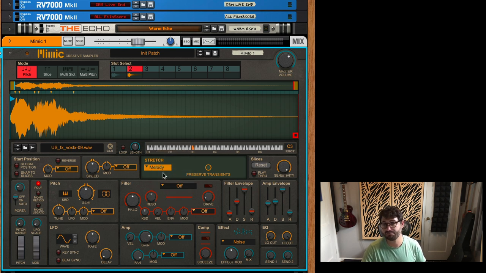Next is melody mode, which is much better for like leads or melodic lines. So now let's hear this. You and me. You and me.